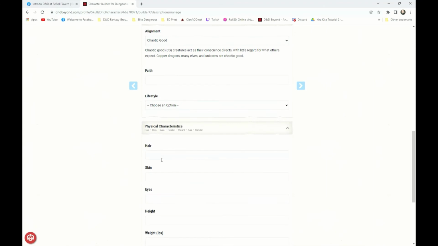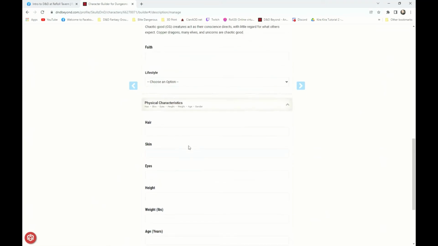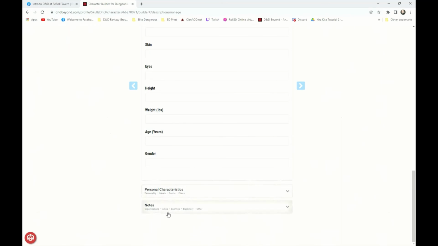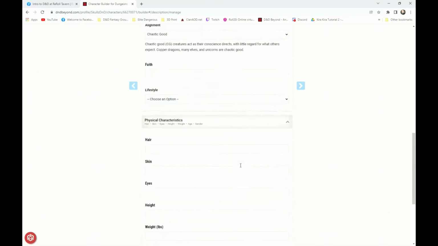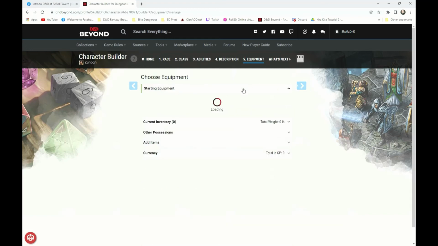Physical characteristics: hair color, skin color, eyes, height, weight, how old you are, your gender. Try to base that off of what character race you chose, and refer back to that race for details of whether your skin can be green or purple, or is it just something a little more common. Once we've done all that, there'll be some notes we can add later, and that'll show up here. We filled in anything that was an option, or anything we wanted to add as flair for our character. We can get to equipment by hitting next.